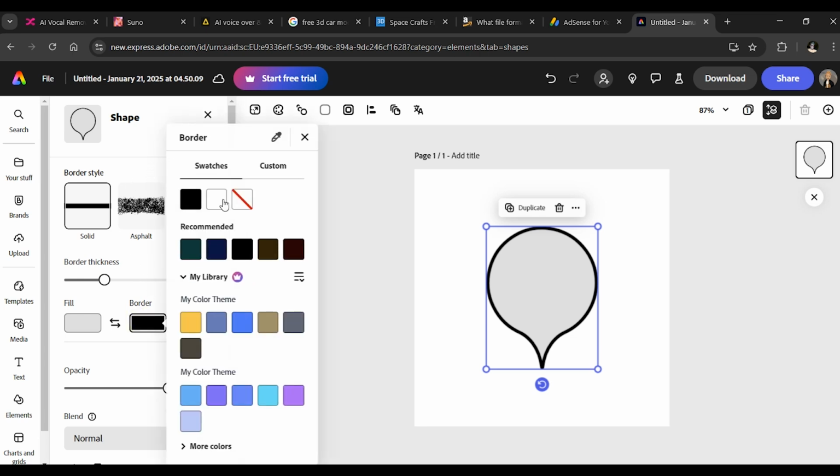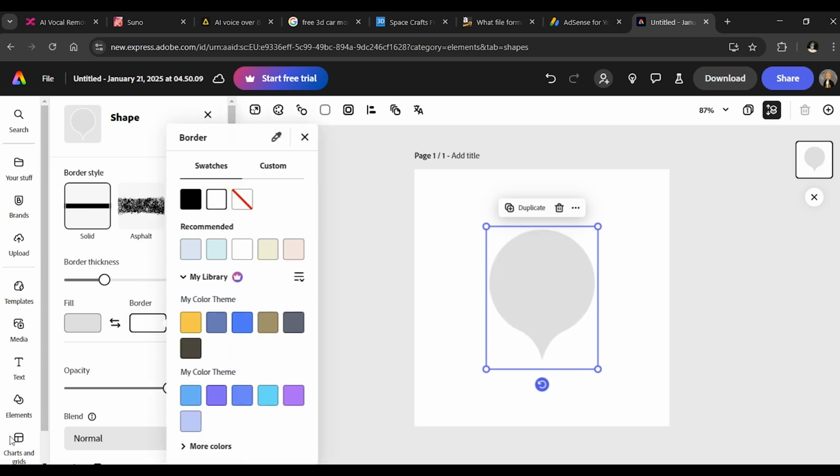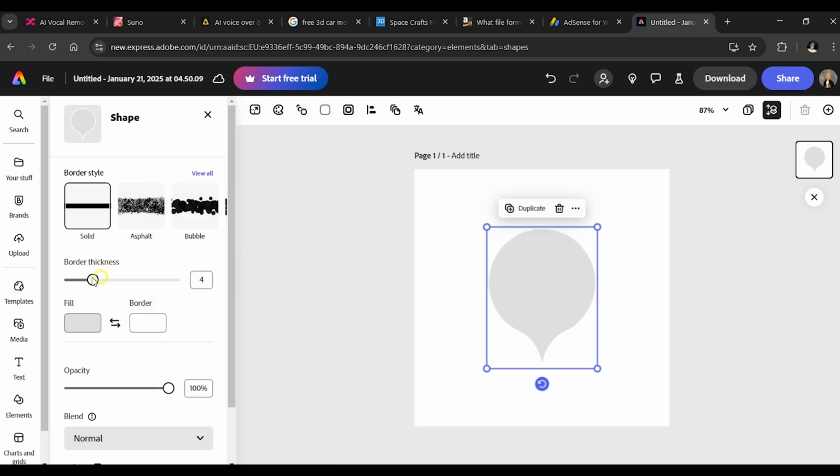I'm going to use this as white because I'm going to add a shadow later. So I will select the inbuilt ones. I'm going to reduce the border line as well. You can use this to reduce the border line thickness. Let me just keep it very tiny.